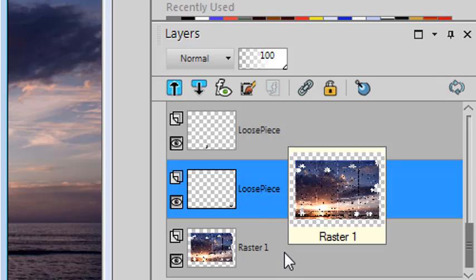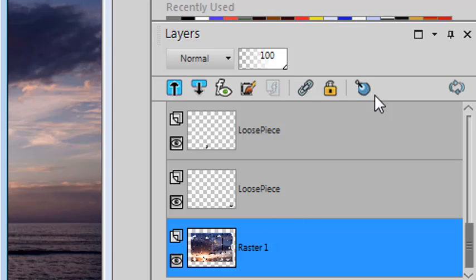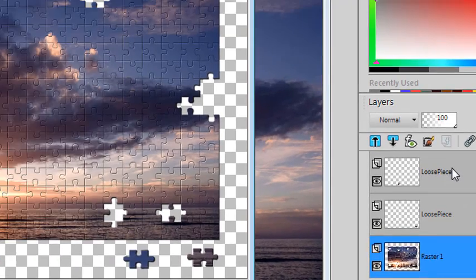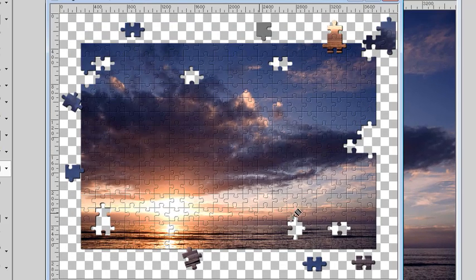And of course, you want to add the same shadow to the main image also. And now, you can display your favorite photo as a jigsaw puzzle.